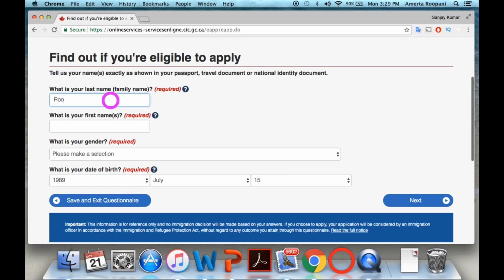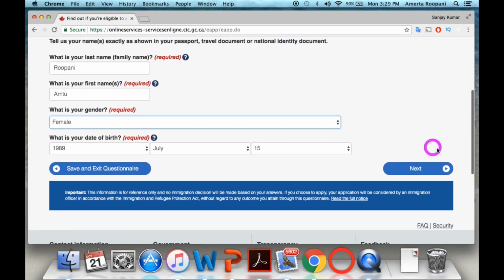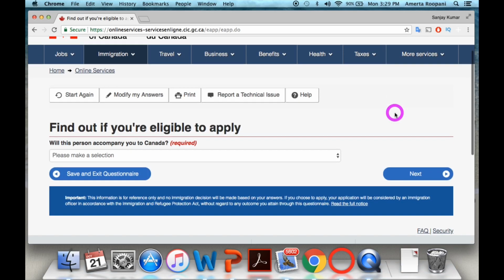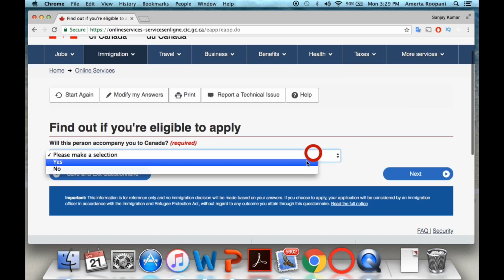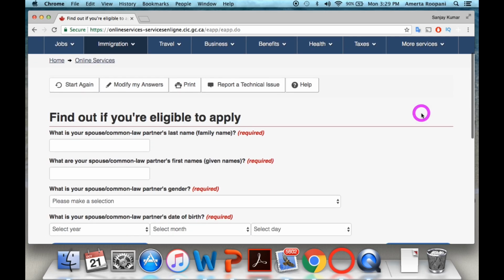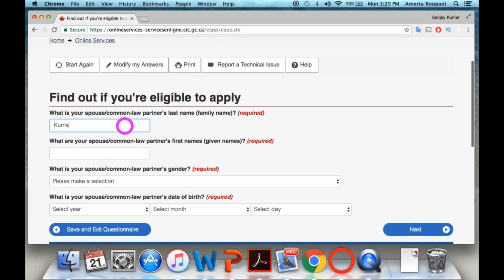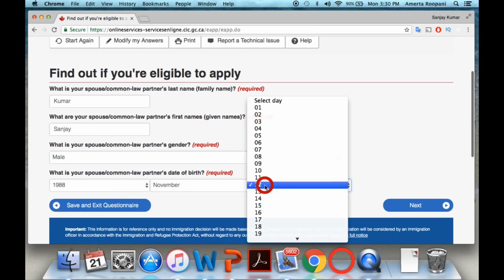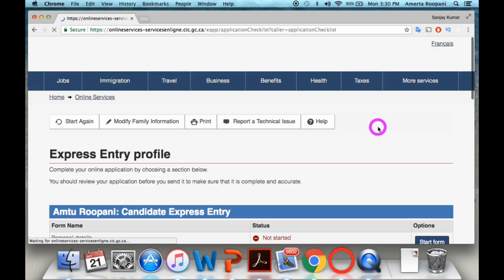enter the information again, such as your family name, your first name, your gender, and your date of birth. And then your marital status, and whether your spouse or partner is coming to Canada with you or not, and then some basic information about your spouse or partner, such as their last name, first name, date of birth, and then click next. That brings you to this page.